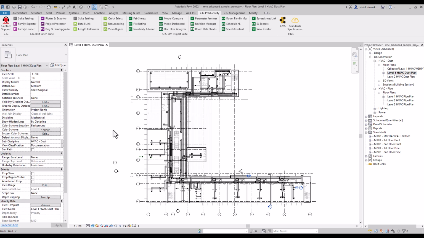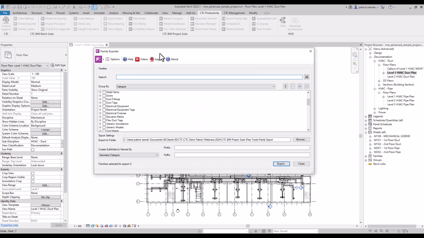The final tool that we're going to be looking at here is going to be the Family Exporter and Family Loader from the BIM Batch Suite. So inside of the CTC Productivity tab, within the BIM Batch Suite, you'll see that you have two free tools, the Family Exporter and the Family Loader. This is a great tool if you are looking to export a bunch of your families from your project, or if you're looking at templates and different components that you like to change up within the different project environments. With the Family Exporter, you have a lot of capabilities here for how you want the families to be exported. Not only the family to be exported, but also how it's going to organize itself within your file explorer.